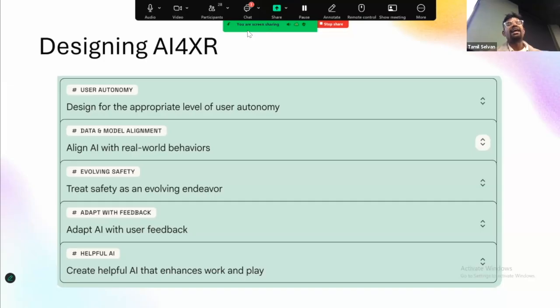Then try to align AI with real world behaviors, because the simulation data and all this stuff are simulated and they follow a Gaussian nature, or we can predict them. But the real world is mostly unpredictable and its behavior is slightly chaotic. Try to align the AI models you design with that.